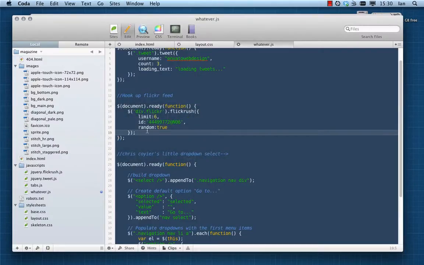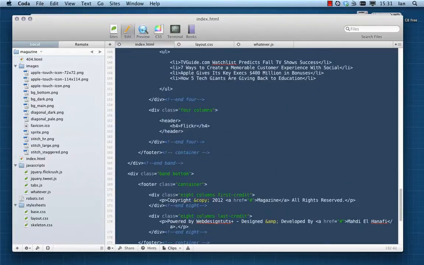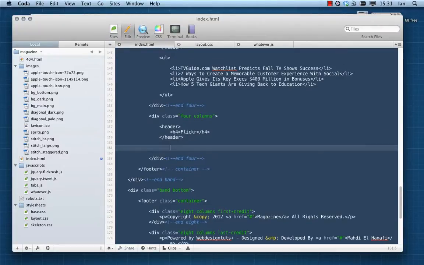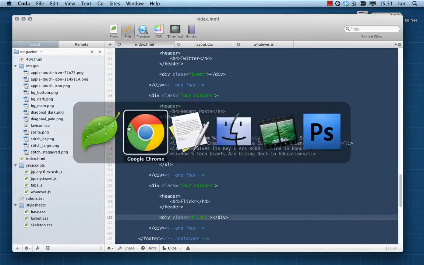For the sake of argument, it's going to pull in six images for me. They're going to pull them randomly from that feed, and it's as simple as that. So let's now make sure that we have a div with a class of Flickr in order to inject those photos into our page. So where are we? Div with a class of Flickr. There we go. Save that and let's see what's happened.